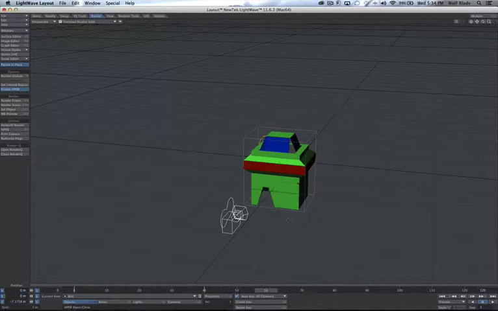But this is how you color your object, and this is layout. And here you add lights, camera, other stuff that we'll go over. But that's it. So that is coloring an object and our introduction to layout.